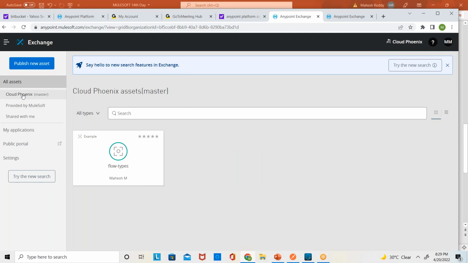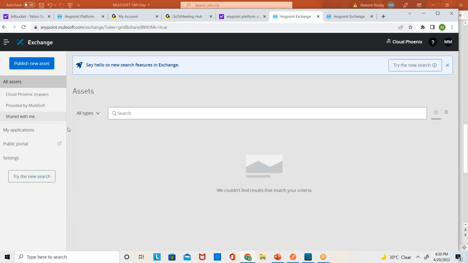See, whenever you go inside your company, under this company name you will have all the assets. Because I have published only one, we have only one. But when you're working for a company, there will be so many assets created and published to Anypoint Exchange. All those assets will be available. Whenever you want to search for a particular asset by name, obviously you can do that. Exactly. Now this is the option Shared with me. If someone has shared some assets with you, they will appear over here. Don't bother about these three things at this point of time.